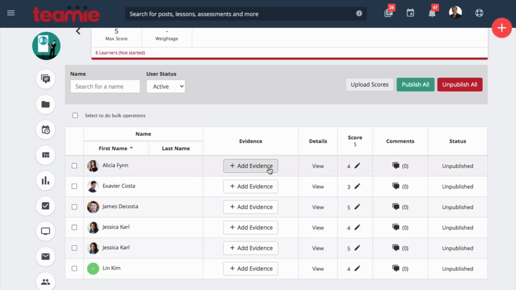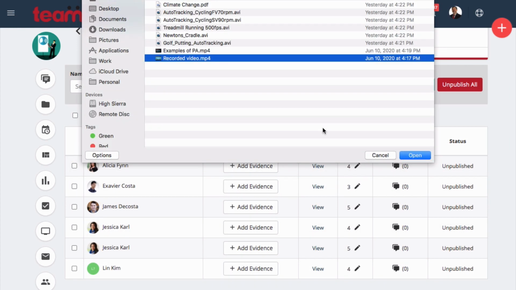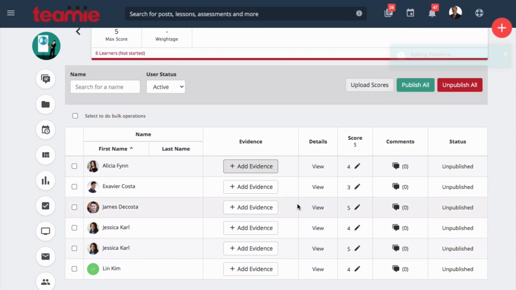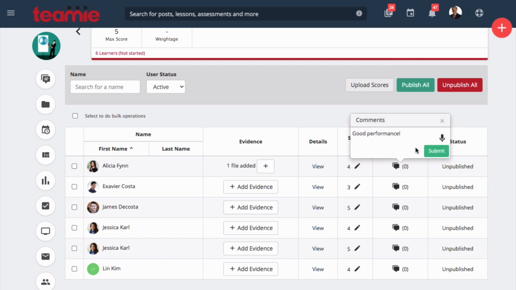Click Add Evidence to add the required evidence from your system for the corresponding learner. You can add comments to give your feedback in the form of text or audio recording for each learner.